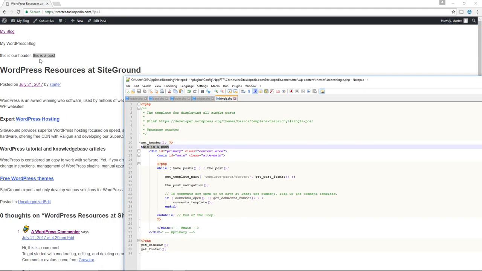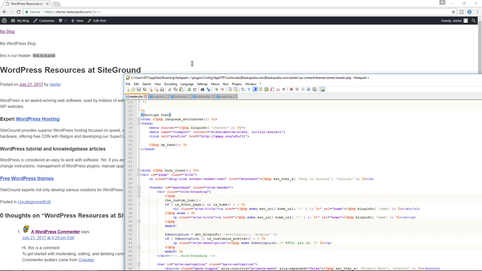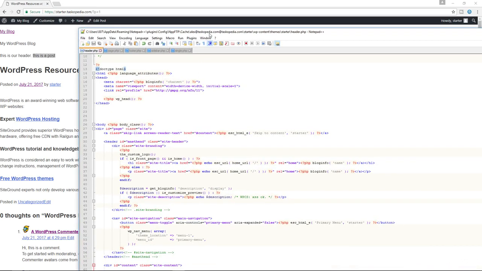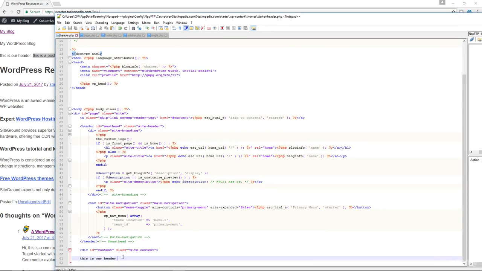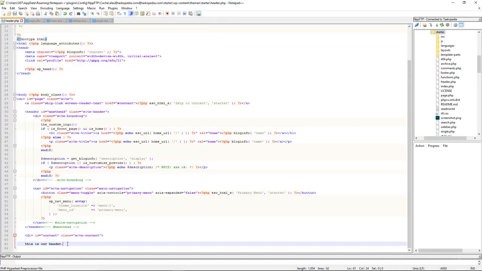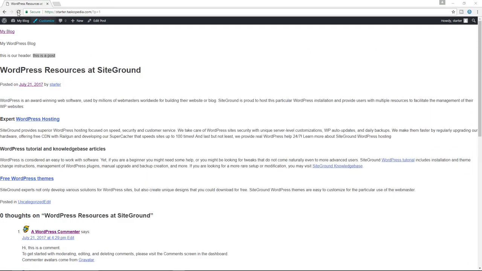But also notice that we have, this is our header, and that is because right here, where you have get_header, WordPress is calling the contents of our header.php, and in the header.php we have, where do we have it? Let's scroll all the way down here. Okay, yeah, this is right here. This is our header. This is where it's calling that line of text. So if I now deleted this, let's save. Let's go back in here and refresh the page. Now you can see we no longer have this is our header. We only have this is a post.